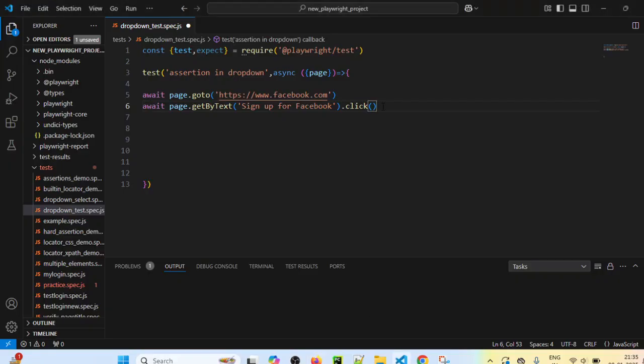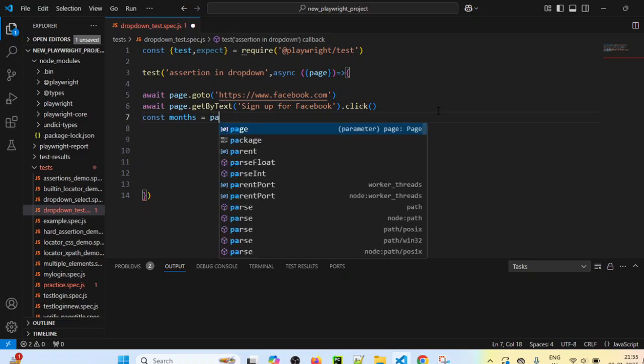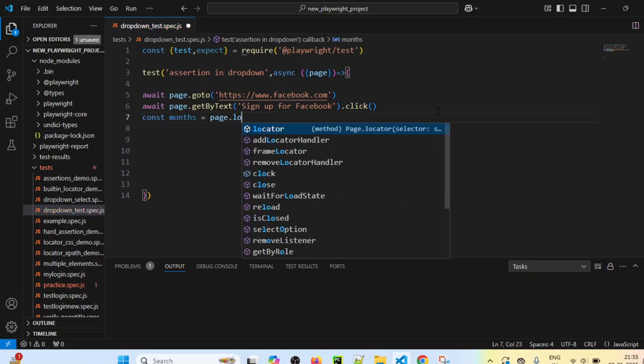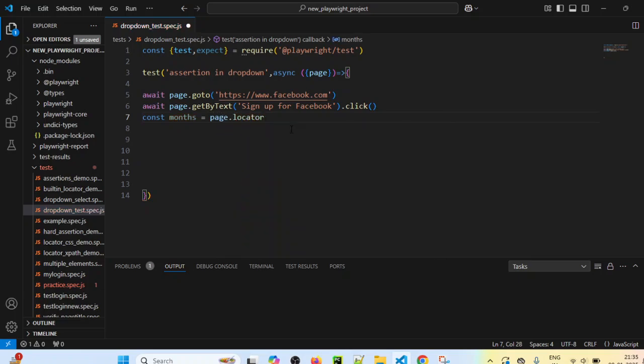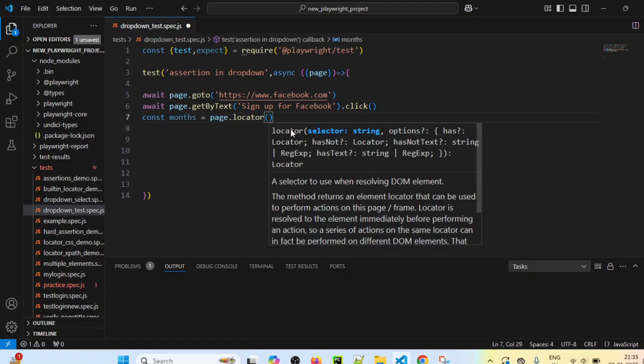So how can we verify that? When you have to check the count, what I am doing is creating one variable, or you can say a constant. Let's say const months equals page dot locator. Inside this page.locator we have to pass the locator which will identify all the 12 elements.